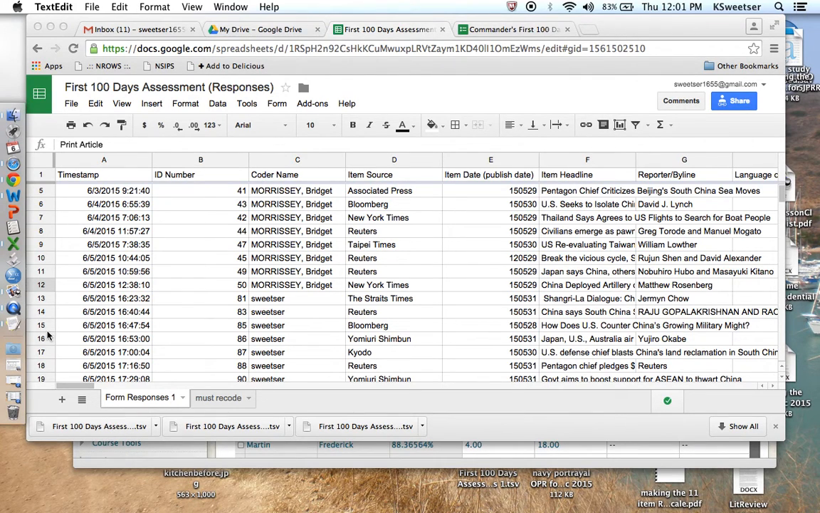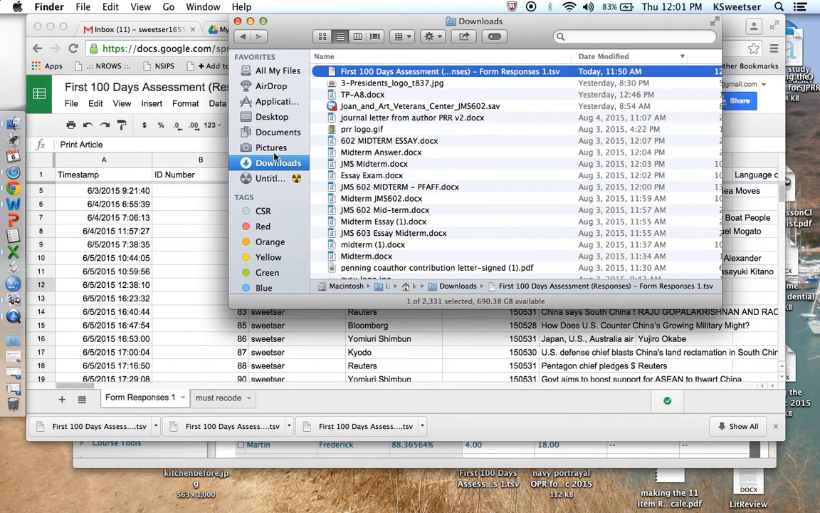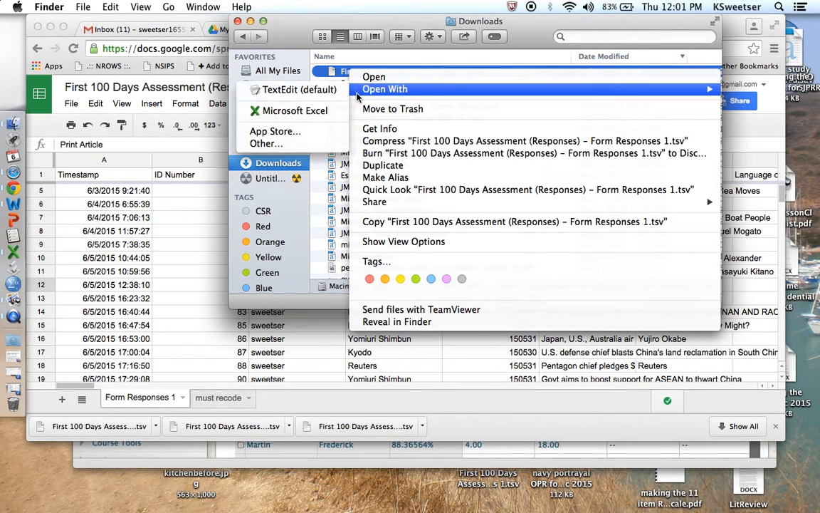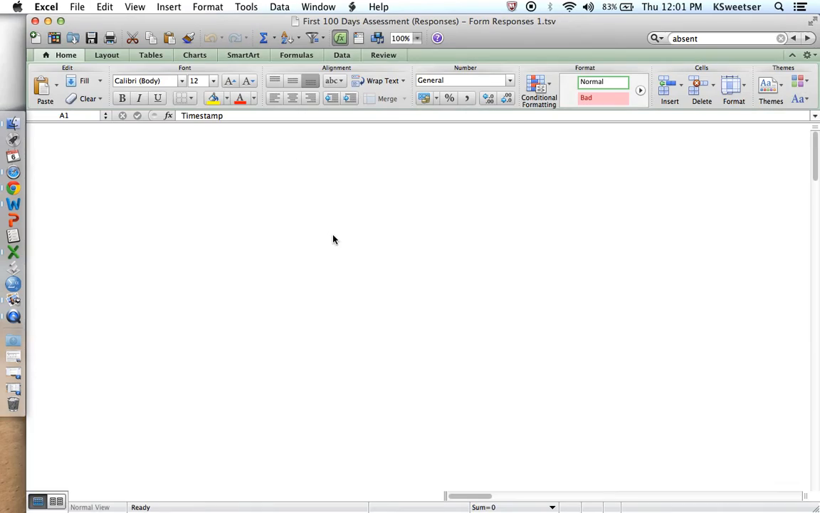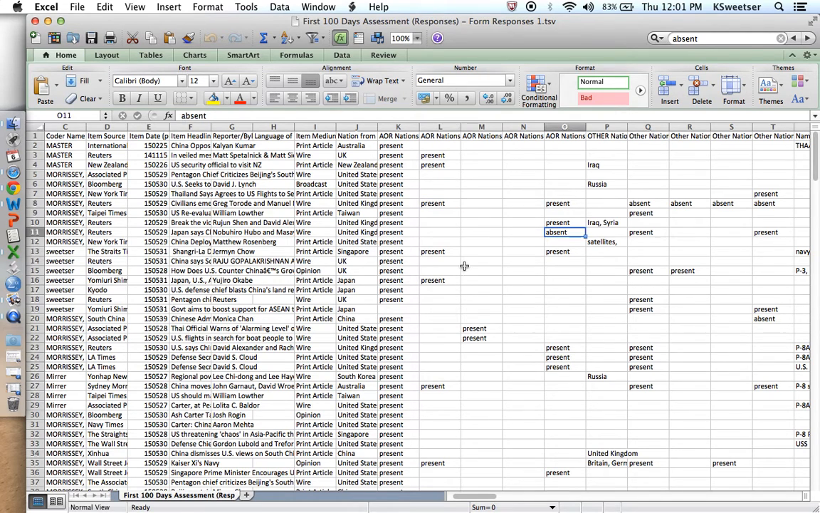When I just try to open it naturally, it's going to do it in text edit, which is not what I want. So I'm going to go ahead and open it in Excel instead. So I'm going to do File, Open with Microsoft Excel. In this particular file, we have things like present and absent. We have print article, wire. All of these things, before you put them into SPSS, need to be turned into numeric indicators. So go back to your printout, SPSS Bible, so that you know what it is you need to put here as a number so that you can import it into SPSS.